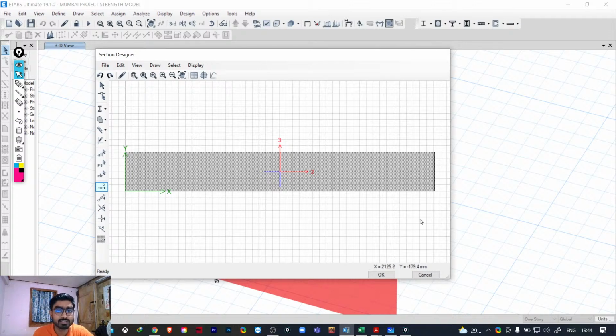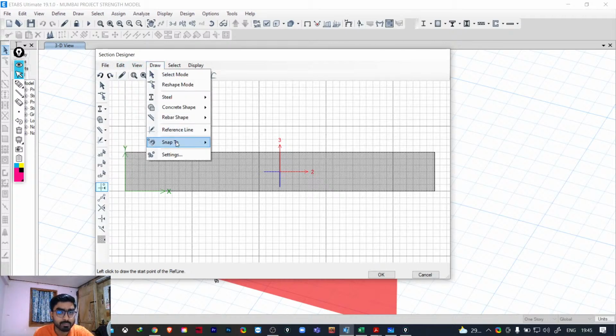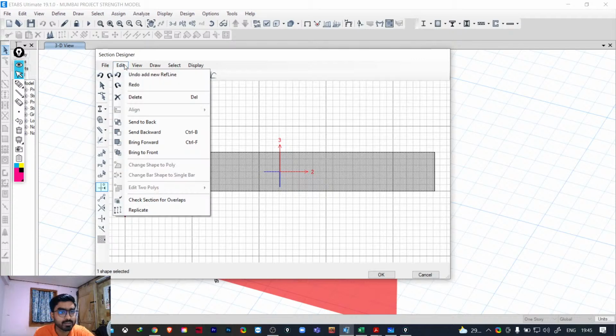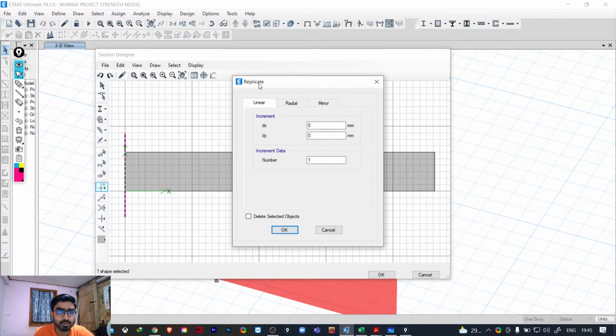Now let us create some reference lines so that it will be easy for us. Let me go to draw reference line. Let me snap the grids also with the draw snap option. So from here to here I'll create one reference line. Now I'll replicate. How to replicate? You just have to select this and edit, similarly as we used to do in ETABS.